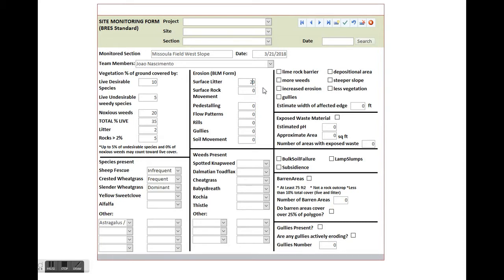On the erosion, we can type more data here, like percentages, or weeds, also weeds present. Again, if they are dominant, infrequent, or frequent. Those are the main species found here in Butte, Montana. And we also have these checkboxes here for erosion information, weeds, exposed waste material. Let's say it should be acidic here in the area.